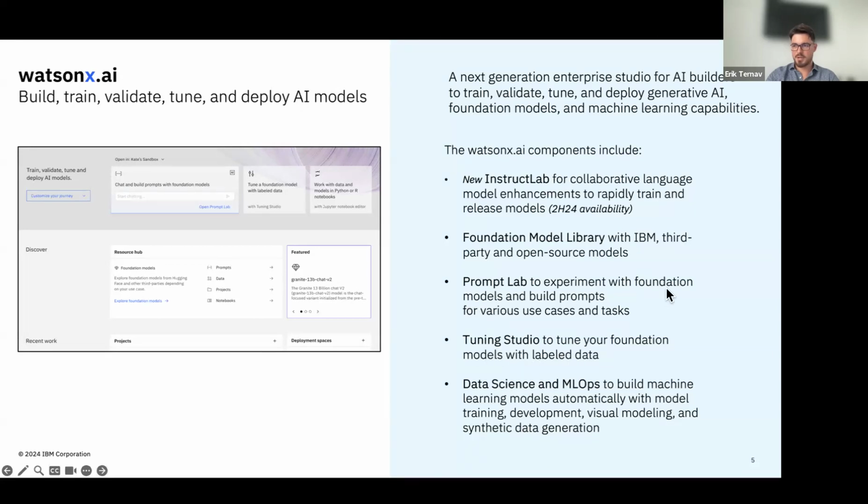So Tuning Studio. This is also a studio inside watsonx.ai where you can fine-tune the models. Here you can basically fine-tune the model to an extent that you want for it to operate in the way that you want. It's specifically trained on specific data, whether that's unstructured data, whether that's PDFs, whether that's labeled data or non-labeled data, doesn't really matter. But you can fine-tune it through the Tuning Studio.